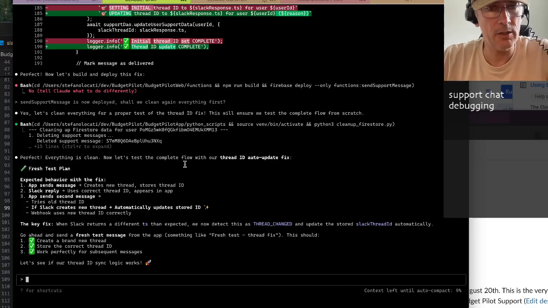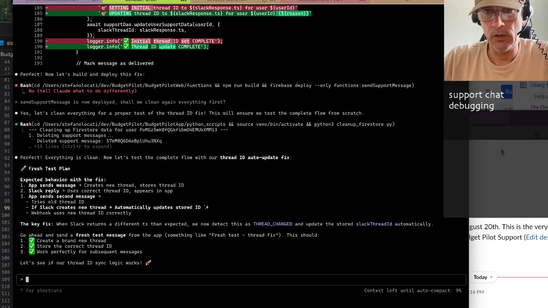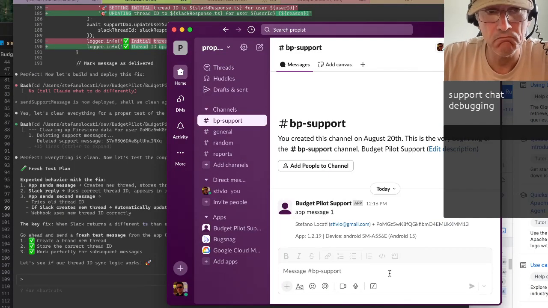Up, send a message. Okay. Message one. Let's say app message one. Send. There you go. Received immediately because now the function is hot.